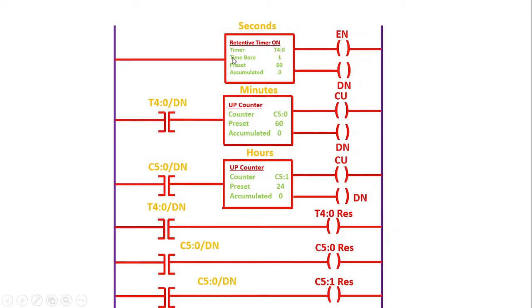If you carefully observe, the retentive timer will basically count seconds, that is 60 seconds. Once 60 seconds is completed, the up counter will count 1 minute, basically preset for 60 minutes. And once 60 minutes is counted by the up counter, the next up counter will count 1 hour. So we are doing cascading, and we are using timers and counters together, and that is why this is a very unique program and a very popular program used in PLC applications. Now, if you carefully observe, there is no contact used over here, isn't it?